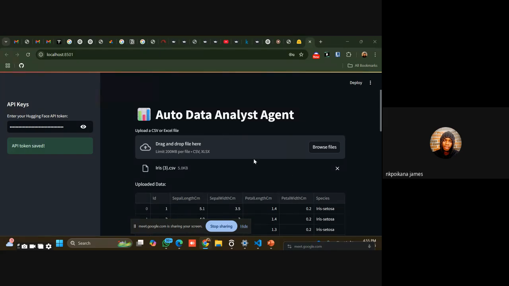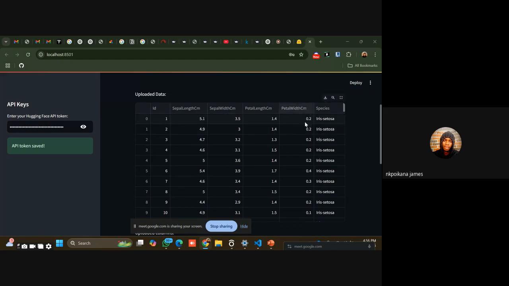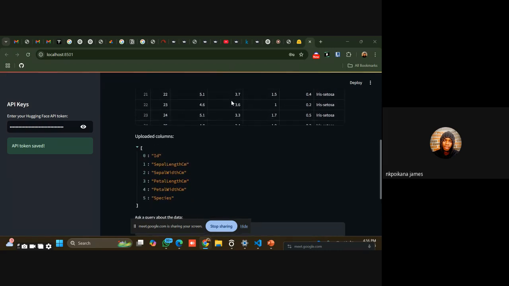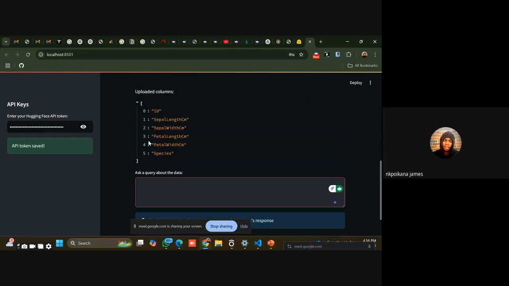Here we just have the drag and drop where you can select the file which you want. I've selected the iris dataset. This is the iris dataset. And here it has now shown us the columns that are in the dataset. Then we can ask a query about the data.